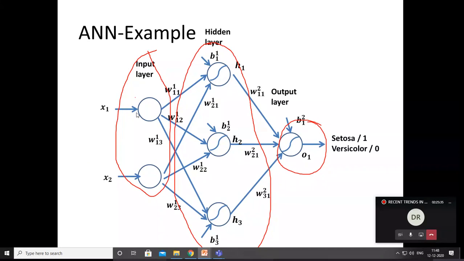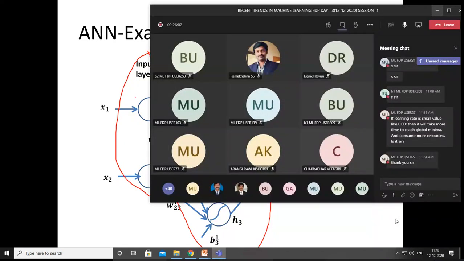And you see that every neuron in a particular layer is connected to every neuron in the other layer. So suppose you have two input neurons and three hidden layer neurons. How many weights will exist between these two layers? Two input neurons and three hidden neurons in the hidden layer.